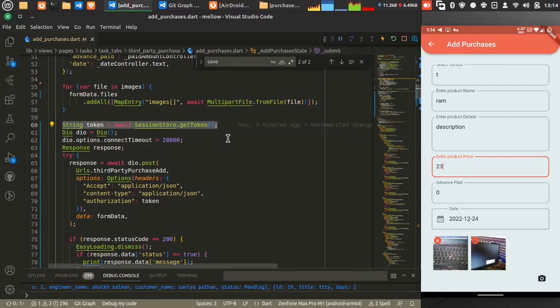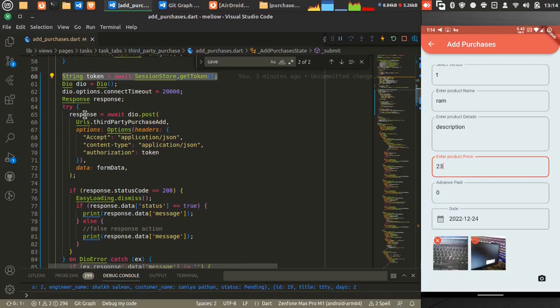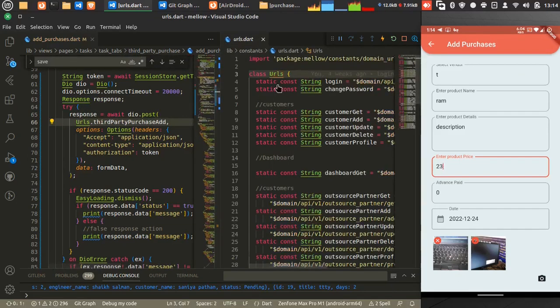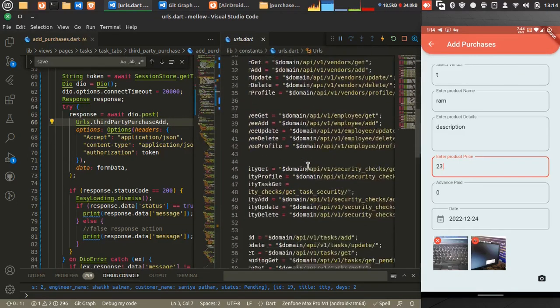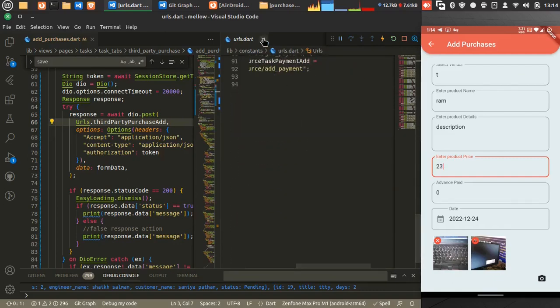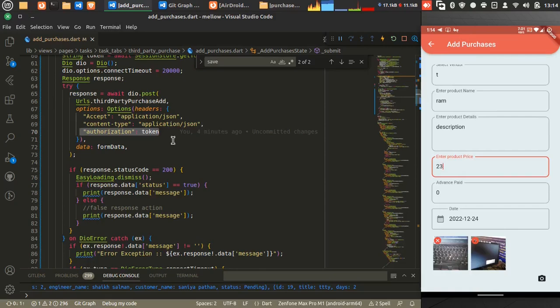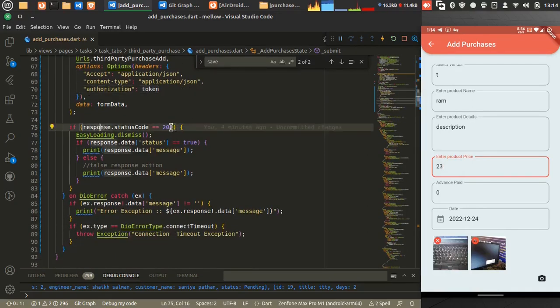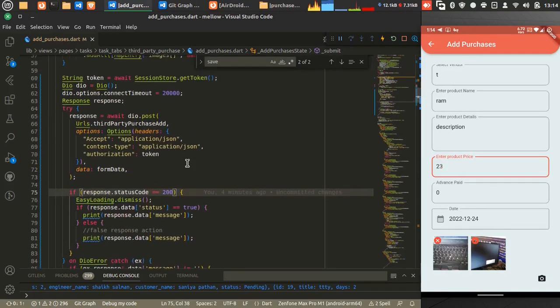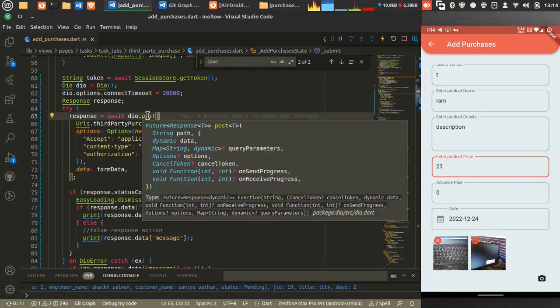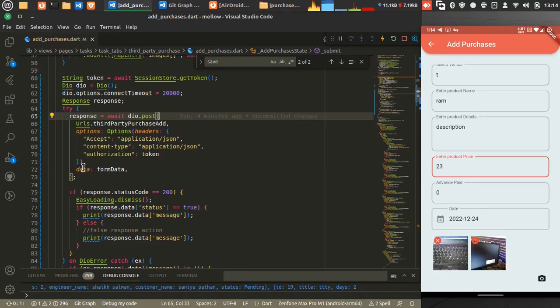This is my token actually. Most APIs without a token cannot work. My API is secured by a token, so I captured that token from my session storage, and I'm adding it into the header. This is the URL list. I have multiple URLs, so I made a constant static class. This is the authorization token I added over there, and the data goes into the form data. This method is a post method.